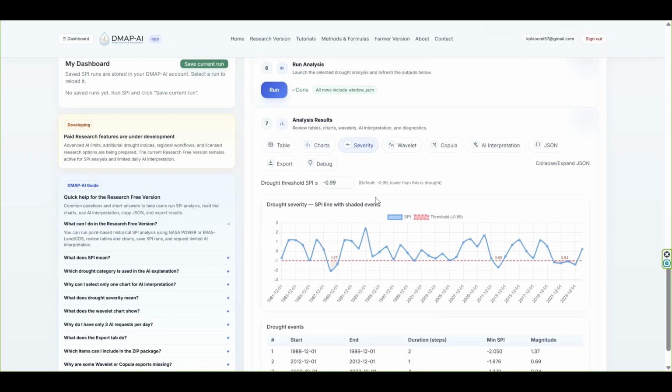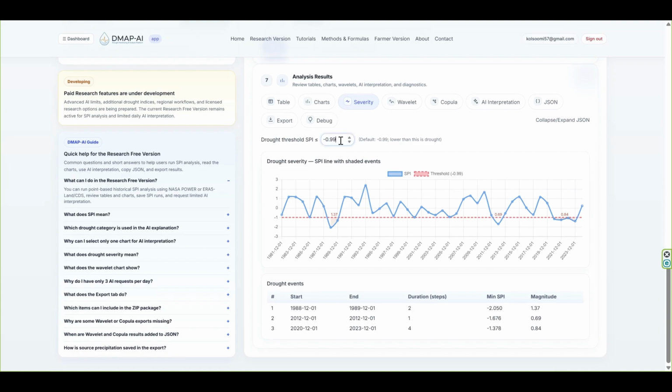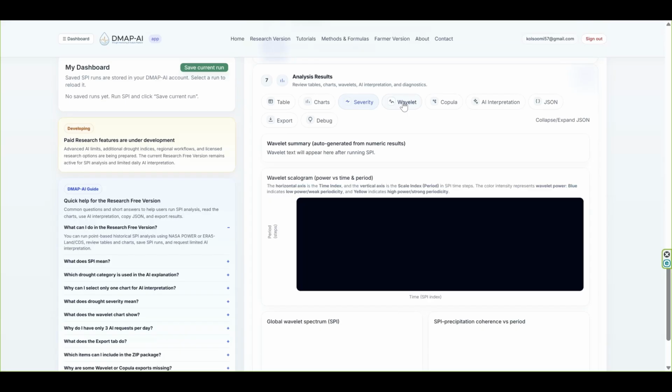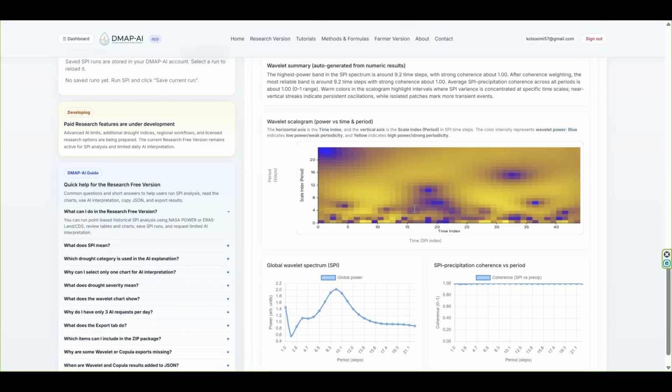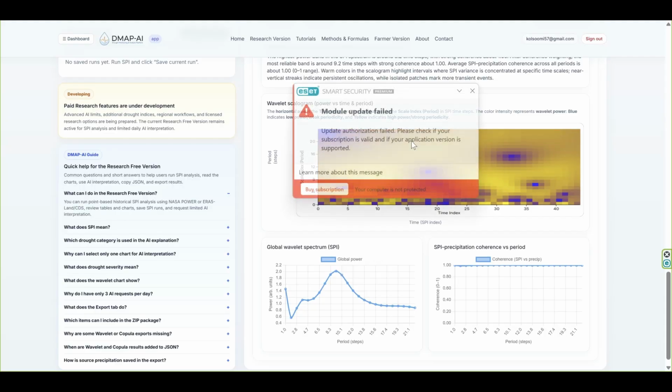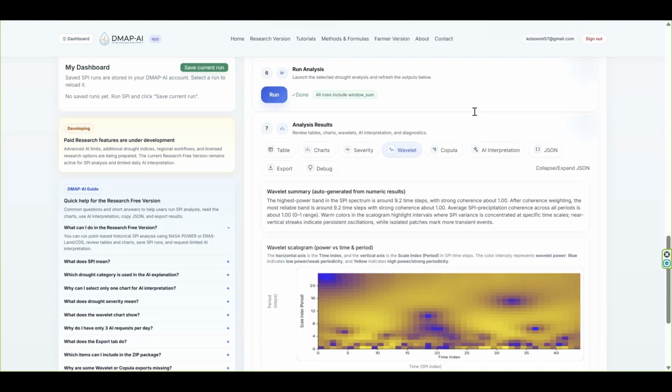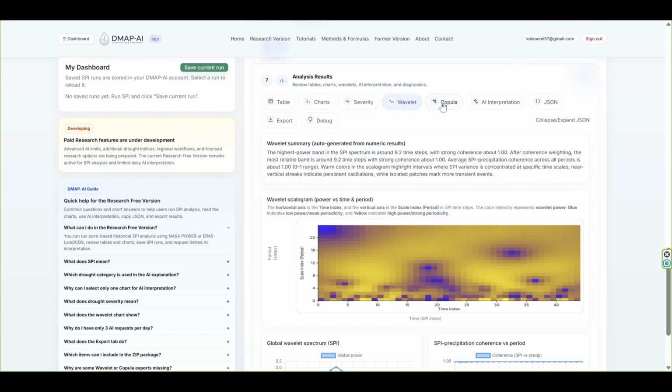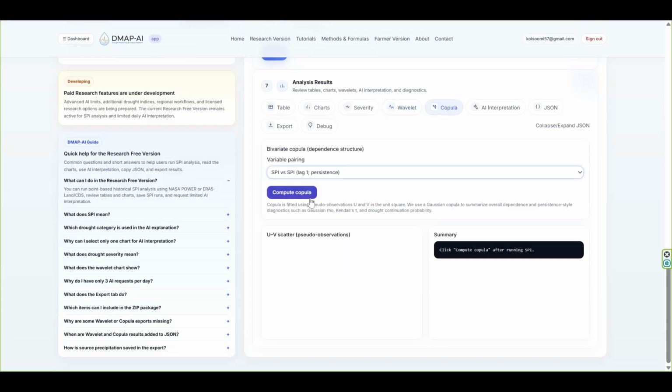Now I open the Severity tab. Here, the threshold is used to identify drought events, and the severity chart and table summarize their timing, duration, and intensity. Now I open the Wavelet tab. These three charts show how SPI variability changes over time, which periods dominate, and when drought cycles are strongest.